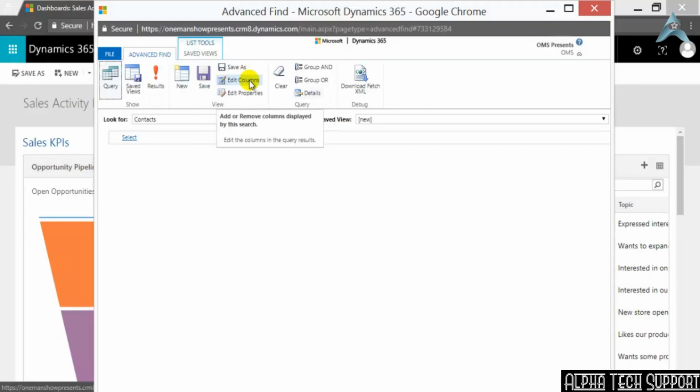Edit columns. You will be able to add or remove columns displayed by search. So you can edit the columns in the query results. You can also edit the properties. You can group query lines together using AND or group query lines together by using OR.